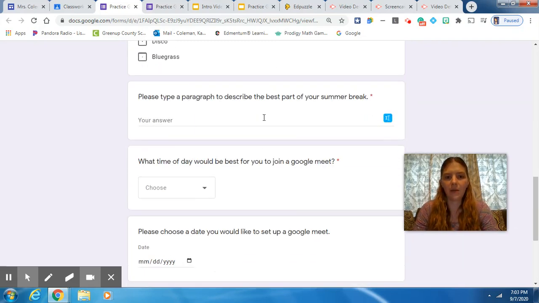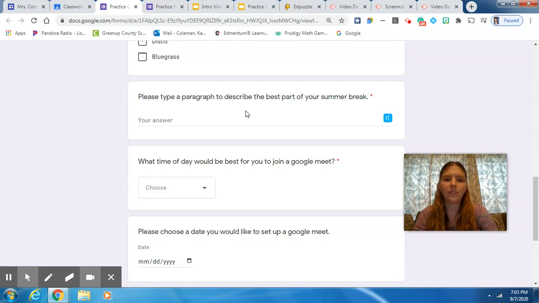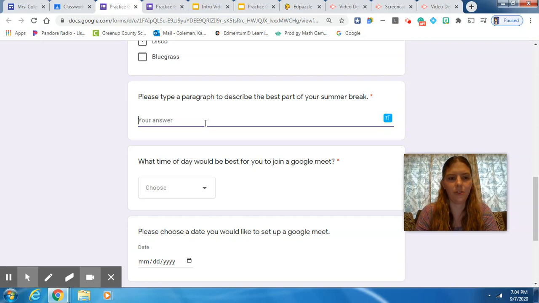Okay, this is a paragraph question. Please type a paragraph to describe the best part of your summer break. Sometimes a teacher might tell you how many sentences to include in that paragraph or how to set up your paragraph, but otherwise you need to include a few sentences in questions like that. So I'm just going to type one sentence just to say that I responded, but you would type more in a paragraph question. My summer break was awesome.